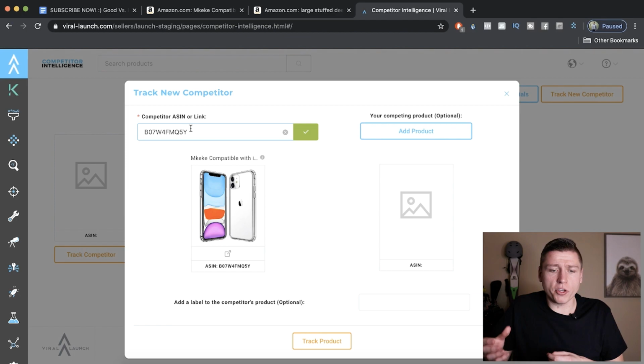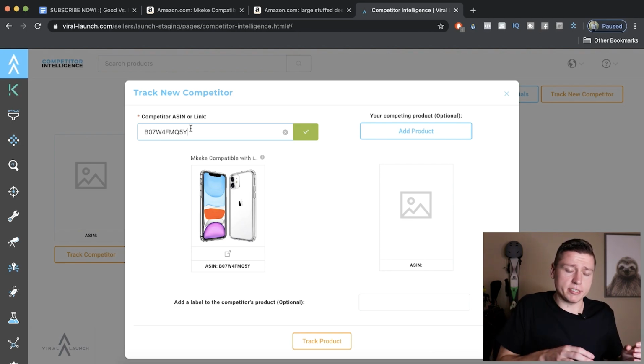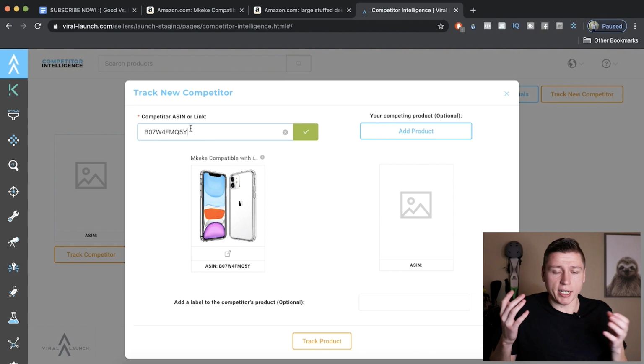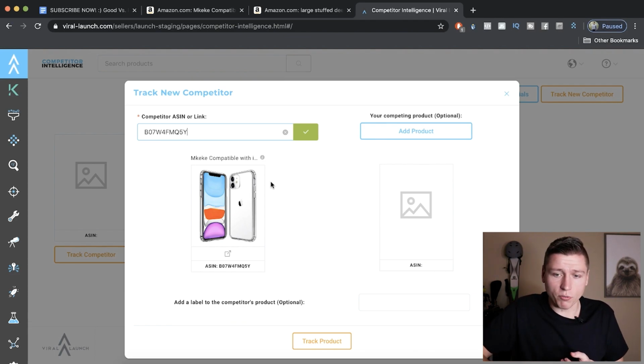And I know Helium 10 for sure has this feature. It's called Cerebro. I don't know, they have weird names for everything, but it does work very well. And Viral Launch is called Competitor Intelligence. Jungle Scout, not sure, but I guarantee they have a tool. Okay, so what we're going to do is track product.